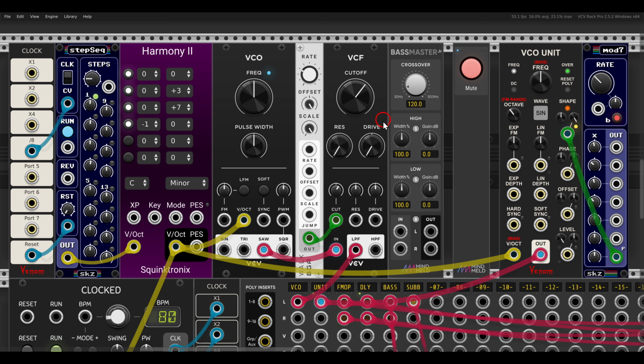So I have here 4-note chords. I have a Harmony 2 from Squinktronics generating the chord, and the voice itself is the VCO going through the VCF. And for now, especially if you are with headphones, you can clearly hear that all 4 voices are in the center. There's no stereo spread whatsoever.